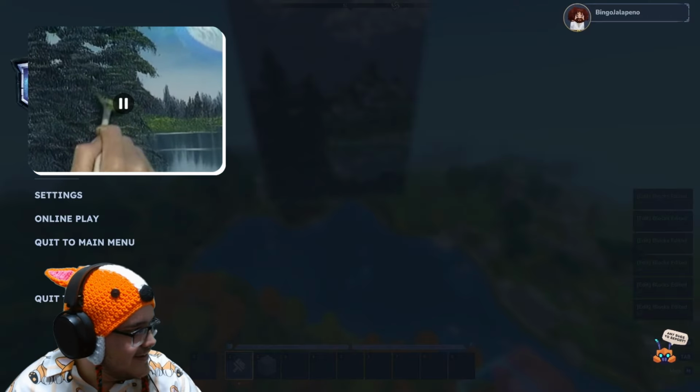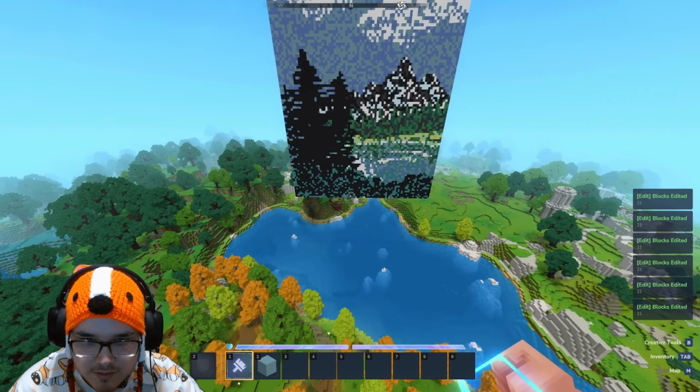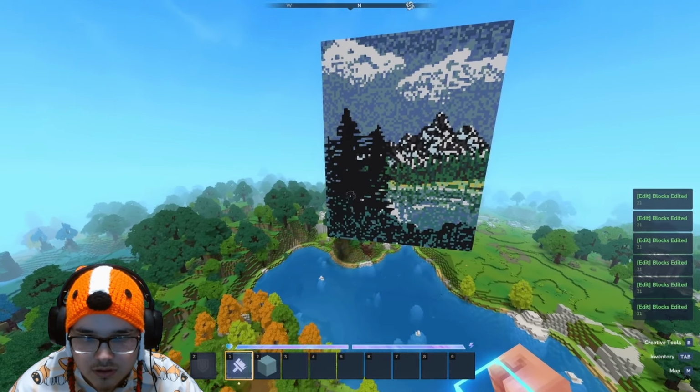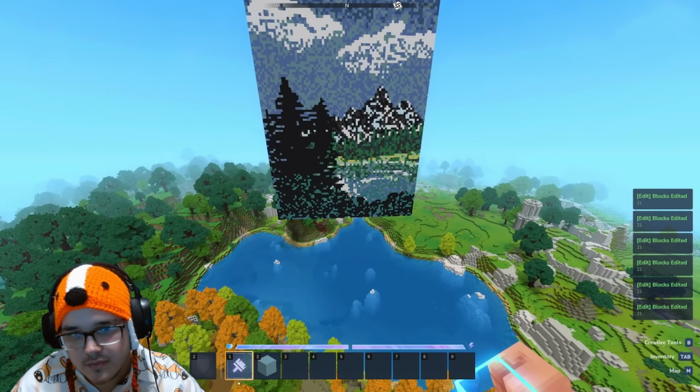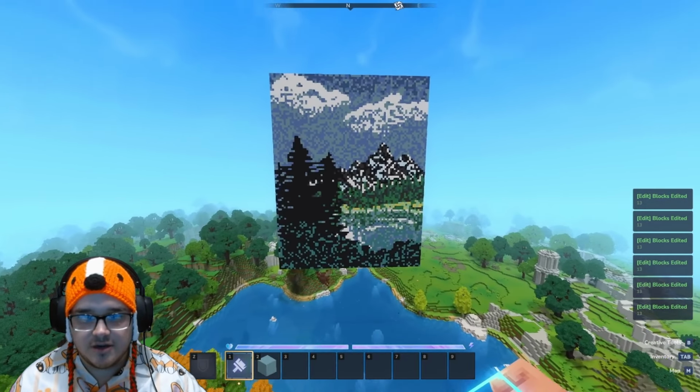Let me wait. Pause that, Bobby. Going a little too fast. All right, let me make some of the bushes here. What do you guys think? Not too shabby, right? Not too shabby.